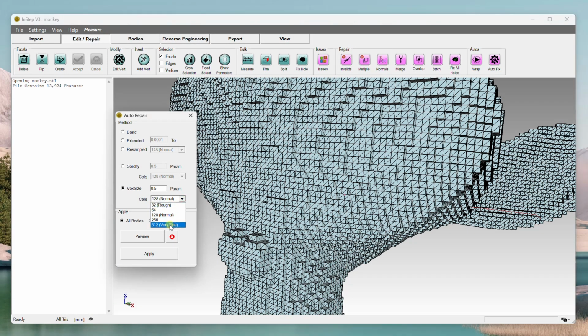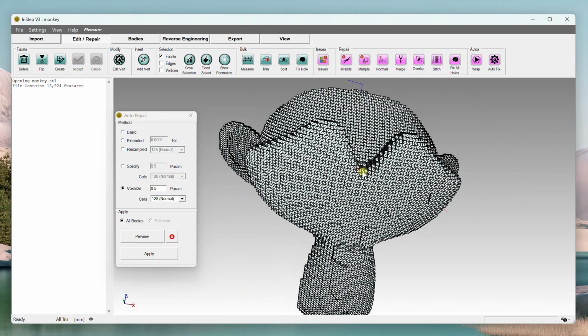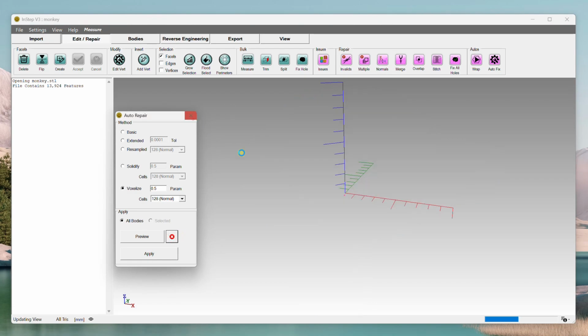Don't jump to the very fine and fine options right away. Those would take a very long time. So let's assume you used one of these tools and it came out okay. It's same as before. You hit apply and you make that a permanent feature. So I'm going to close this out though.